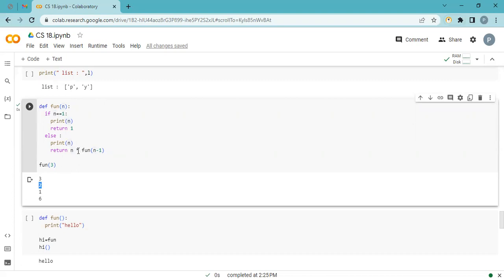Multiply by 2. And this time it's calling the same function again. When it's 1, it returns 1. This condition is true? Yes. It prints NO, and NO is 1. That's why it's inside. It prints 1 and returns 1. And it returns the 1.